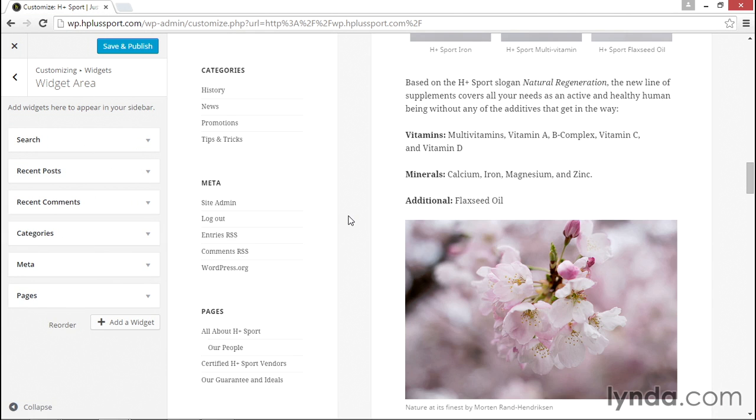Now here's the thing, there are a couple of hidden features in the customizer that are not easy to find unless you know they're there. So let me draw your attention to those in particular.